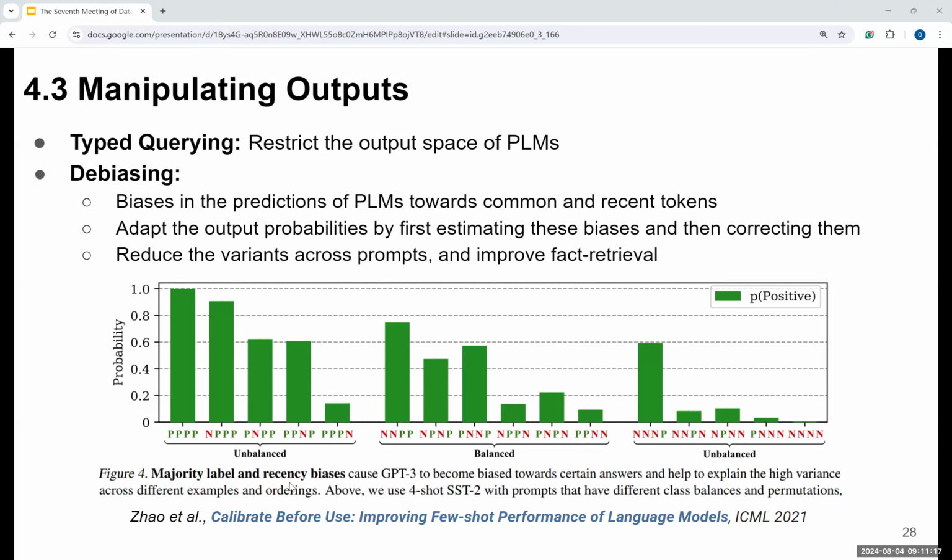And the debiasing procedure is also quite simple. We first detect the bias and then adapt the output probabilities, and hope that this procedure can correct the bias.